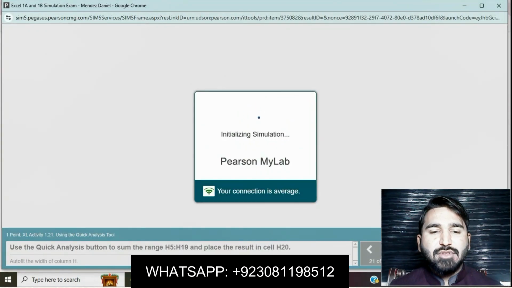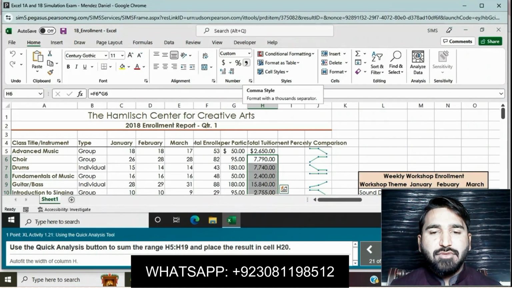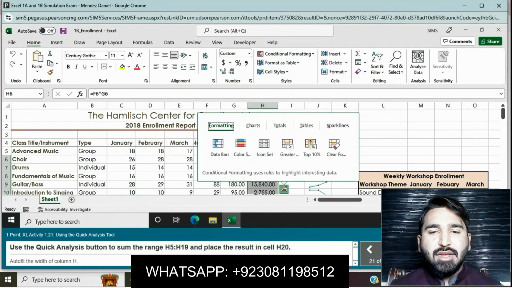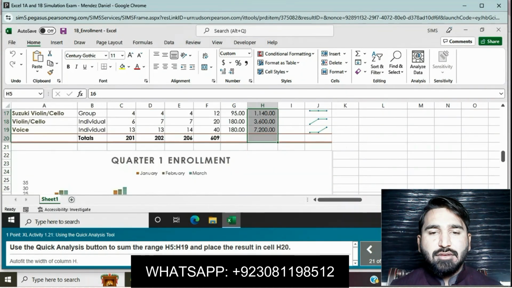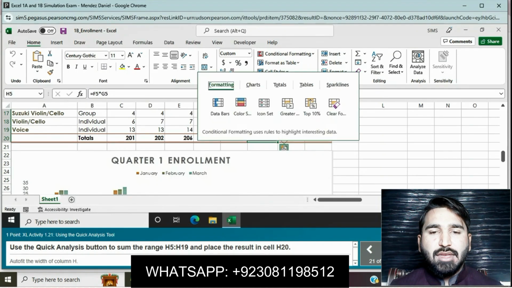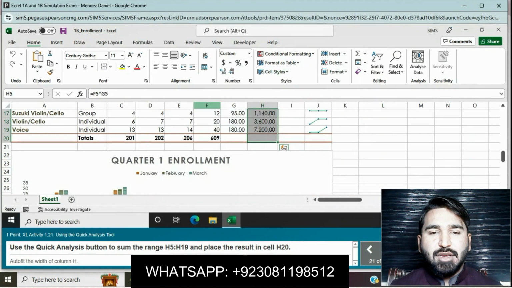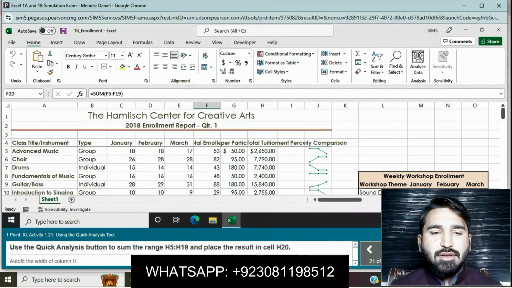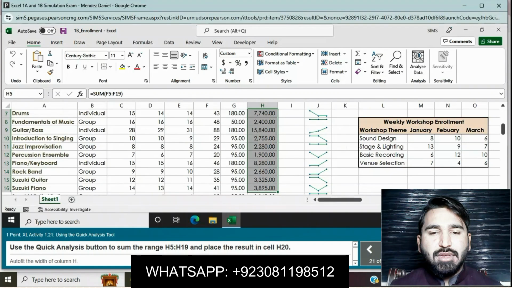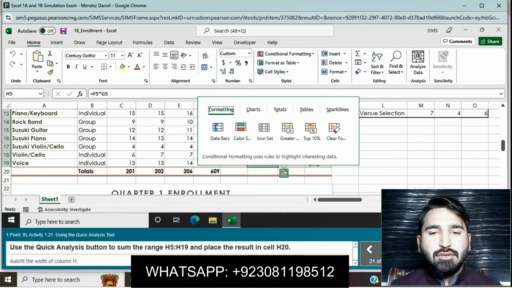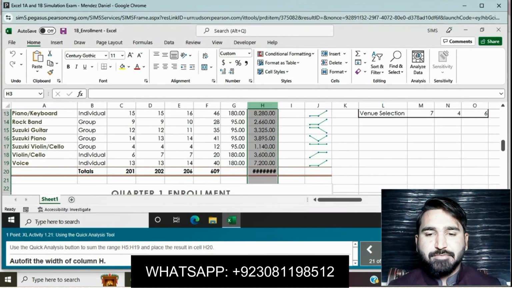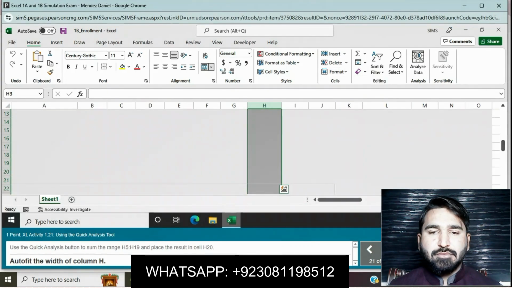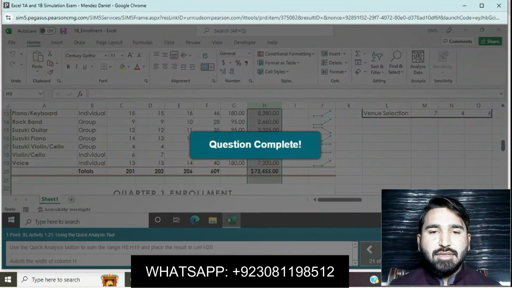Use the quick analysis button to sum the range H5 to H19 and place the result in H25. First we select this range, quick analysis and then click on totals. Scroll down and click on the quick analysis button, click on totals and then sum. It will show some values here. Use the quick analysis button to sum in H20. Click on quick analysis, click on totals and click on sum. It will show the value here. You can see your question is completed now.